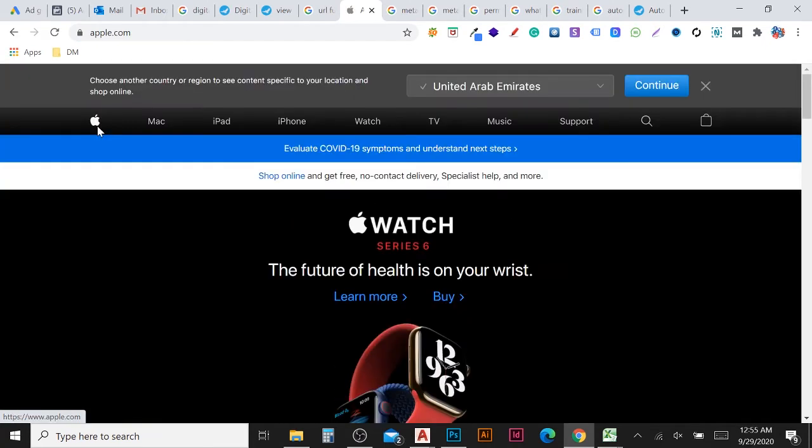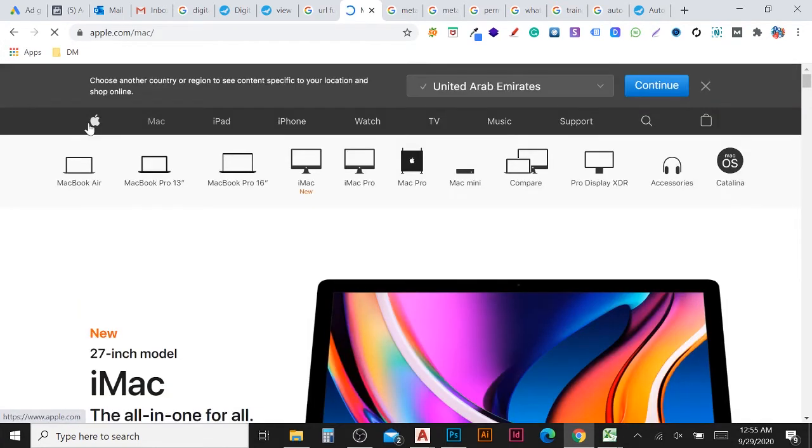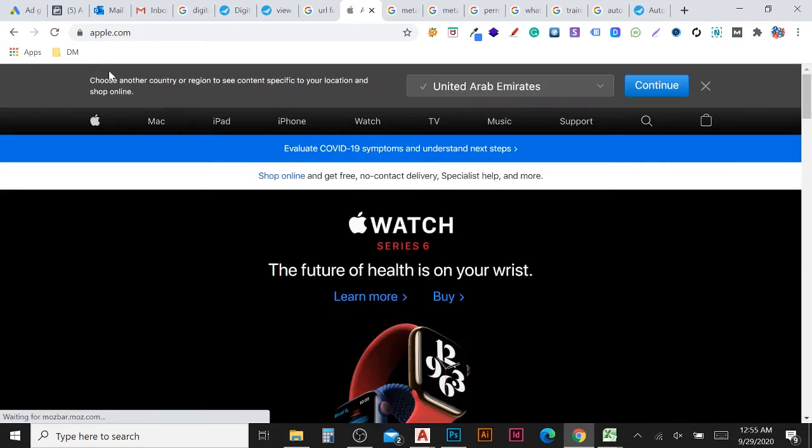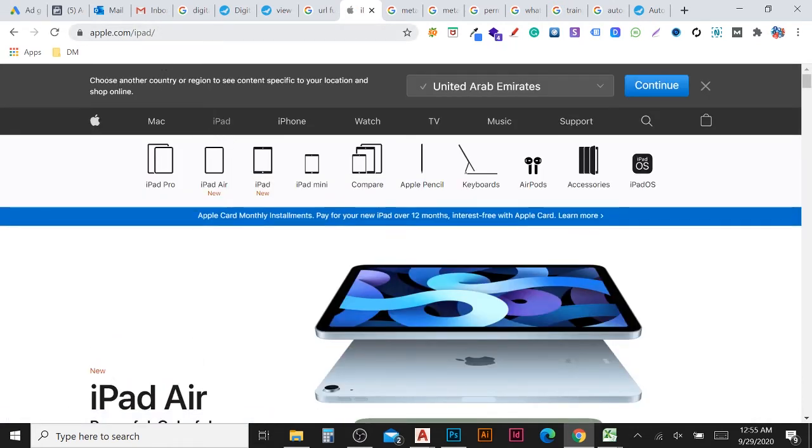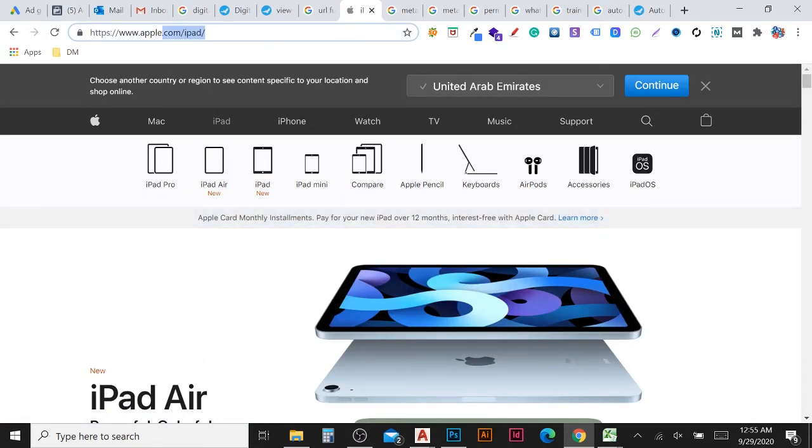Now what is a permalink? Permalink is, if you go to any sub pages, not the home page, any other pages, for example the iPad page, when you are here on the iPad page, this is the URL, the complete link, https www, whatever it is there. This is the complete URL for that page. Now what is the permalink? Permalink is only the page address, the other part is not included.